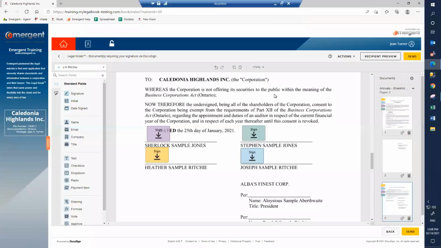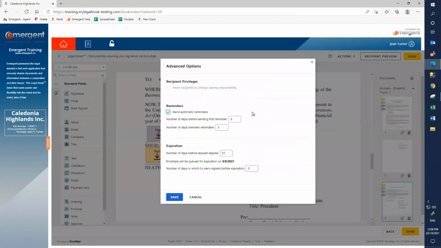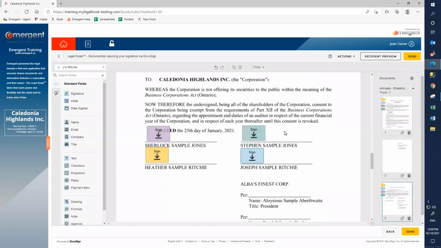So once we've added all of the signatures for everyone, we can then go to Actions and select Advanced Options. This allows us to set up automatic reminders in case our clients don't get around to signing the documents right away. You can see that it defaults to sending the first reminder 3 days from now and then every 3 days, and it will expire after 21 days. But these numbers can easily be changed. And if you want a shorter period of time before expiry, just change it. Select Save.